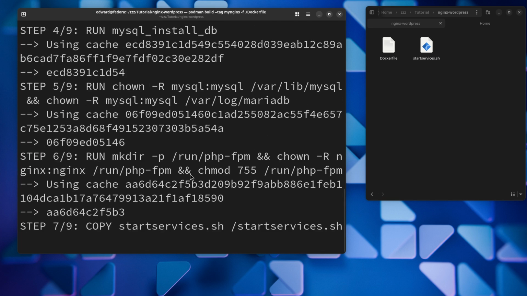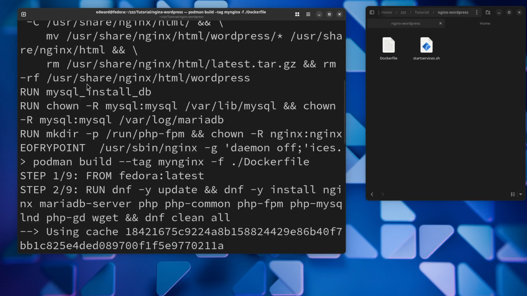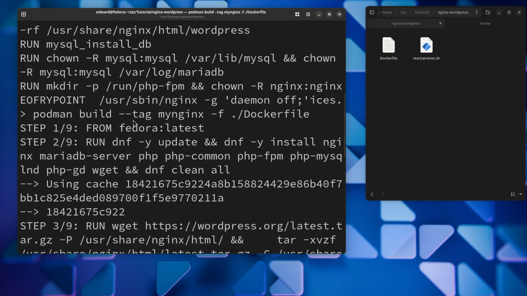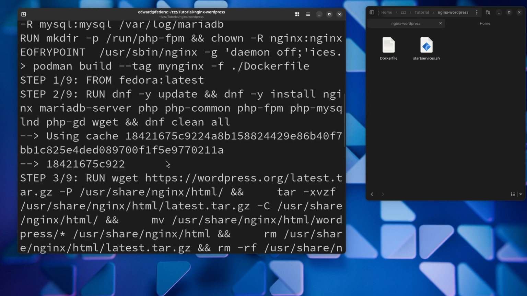So as you can see here, let me go over the top. When I hit build, it grabbed the latest Fedora. It's pretty fast. Then it did an update, and it then installed all these files. Because I've run this before, it is able to grab it from a cache, which is great. So that saves us time.